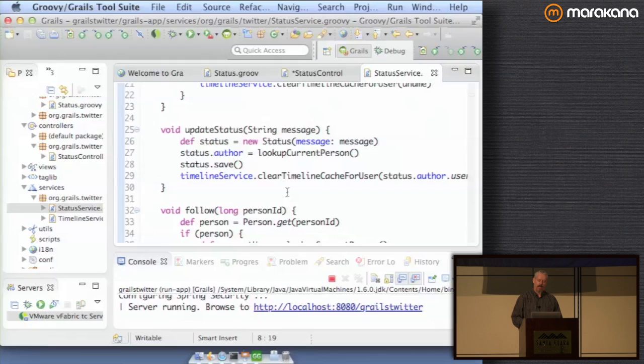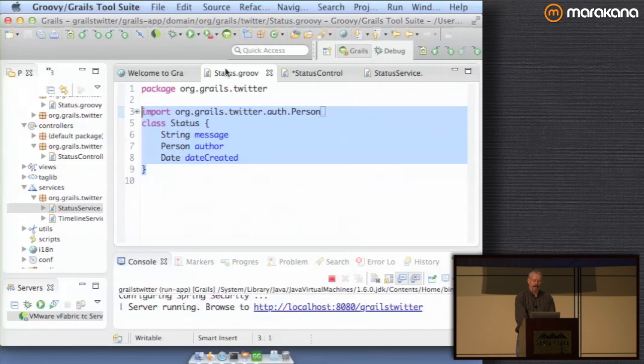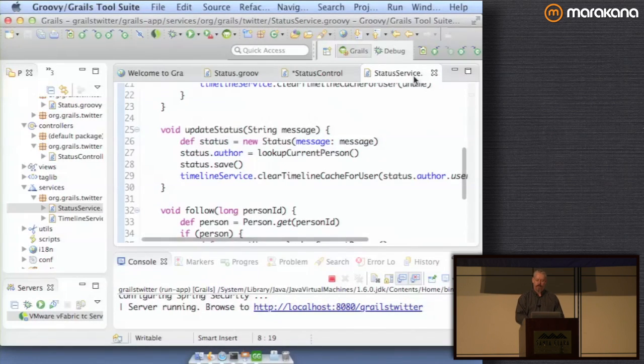So let's look at that update status method. So line 26 is creating a new status object. Remember, status is this thing we looked at over here, right? A status has a message, an author, and a date created. The service is creating one of those on line 26 and initializing the message property. Only the message property is being initialized on line 26. So the other two properties are uninitialized so far, and that is the date created is not initialized, and the author, the person who posted this message, has not been initialized.